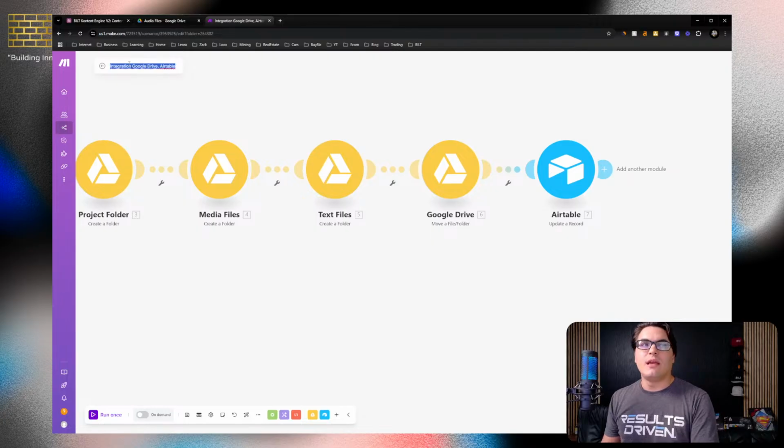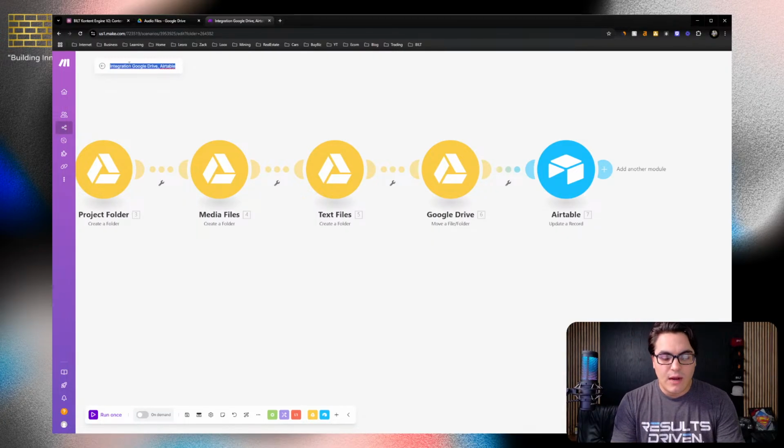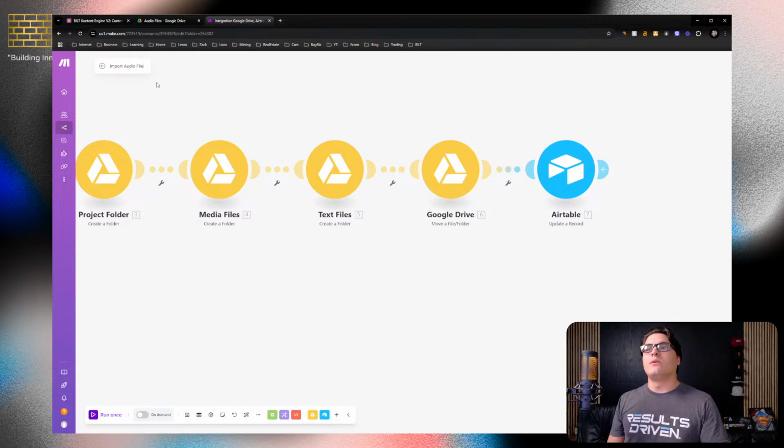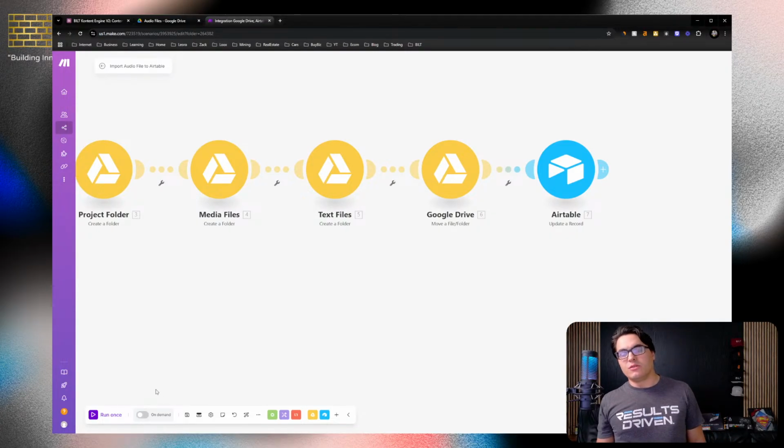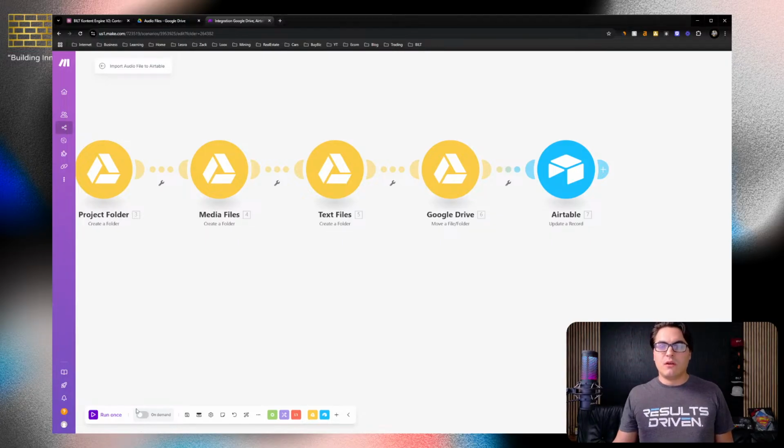Let's go ahead and rename this. And this is going to be our import audio file for now. We'll just call it that for now, and we could always rename. And in fact, we could just say to Airtable, to be a little bit more specific. But let's actually test this out. I have plenty of audio files to use as an example right now, so that's what we'll do. We'll turn this on demand on. We'll go ahead and save this.